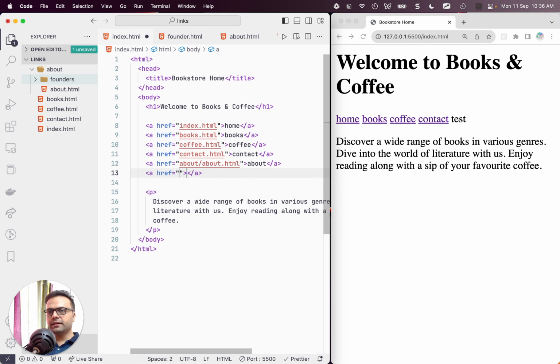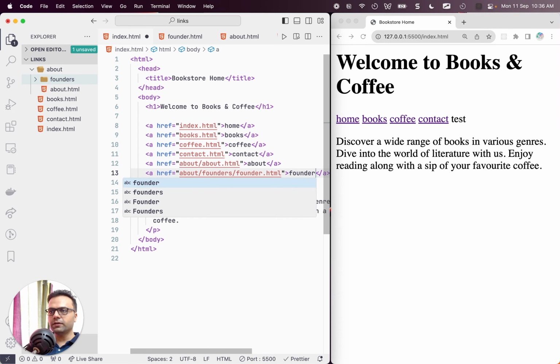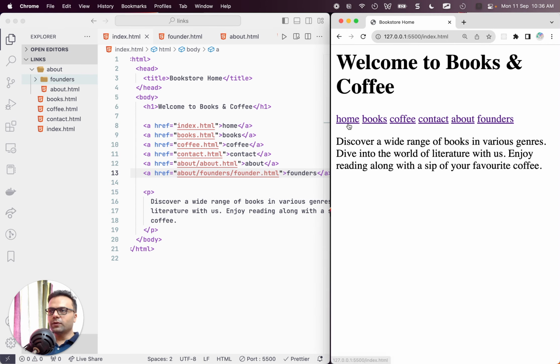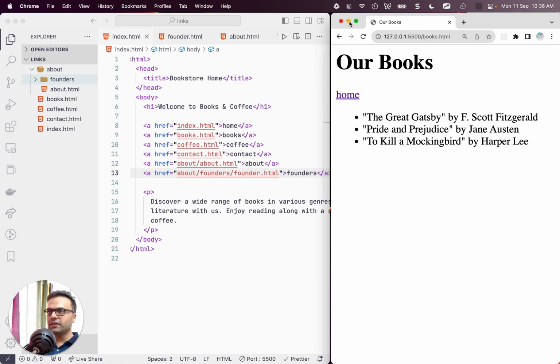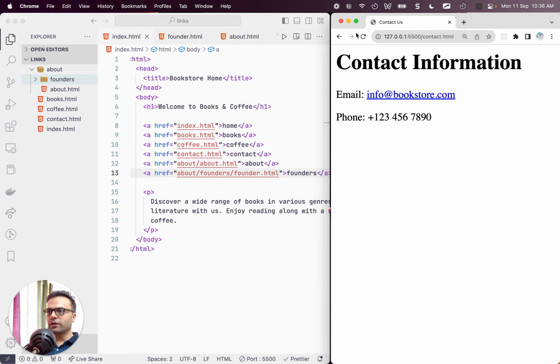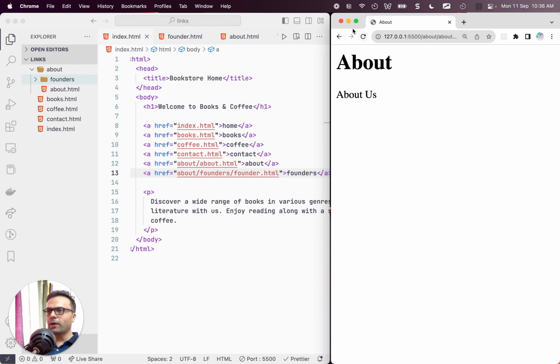I'll create another one for founders. So inside of about we have founders, inside of that we have founder.html, and we'll name it founder. And if I save it, now I have a wonderful menu. I can go anywhere. I can go to the books page, the coffee page, the contact page, the about page, and the founders page.